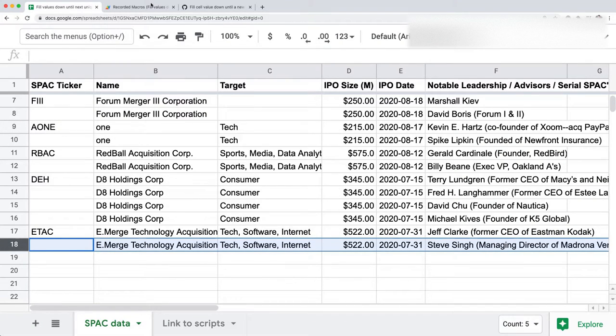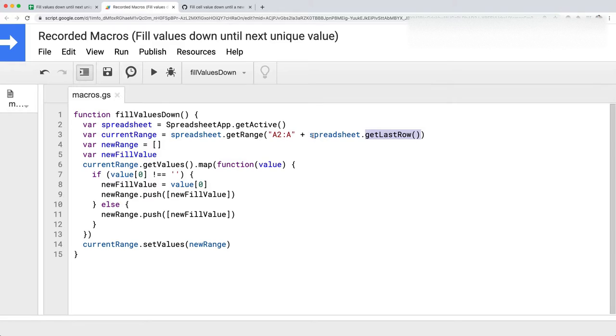And so this will give us A2:A18, because we're referencing the active spreadsheet, getting the last row, and then this reference becomes A2:A18 for our Google Sheet. And then we set this range equal to currentRange. So this variable currentRange contains everything from A2 to A18, which is column A with all our SPAC ticker symbols, which, if you recall, contains empty cells.